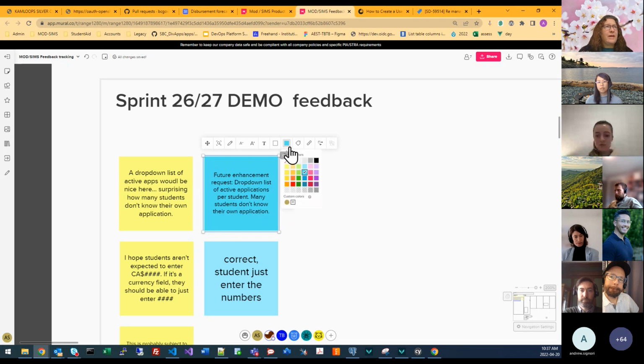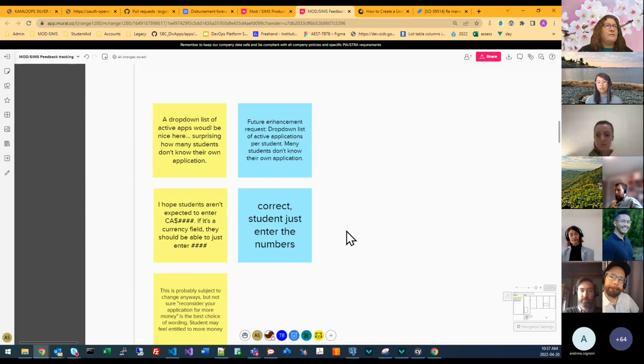Student Andrew entered a change as a student of $10,000. He didn't need to type in the Canadian dollars. That was an automatic pop-up. So the student simply types in the numbers that are requested there.